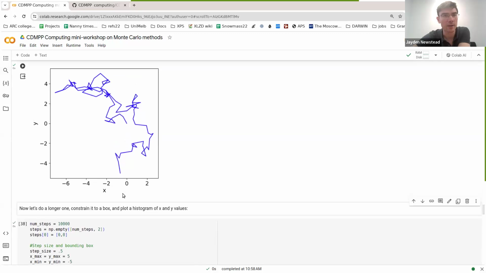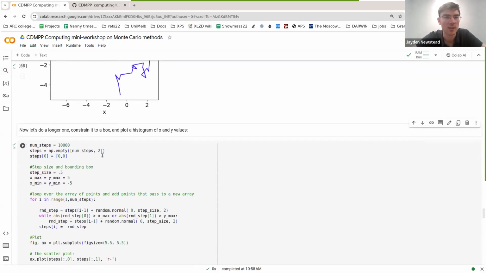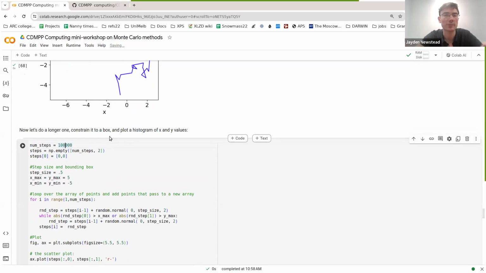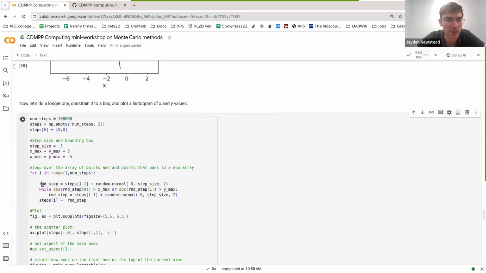So, okay, how are we going to use this to actually... it doesn't seem very useful for producing something in a distribution. But it turns out as you increase the number of steps, so let's do like 100,000 steps. And this time we're going to constrain it to a box. So if it wants to step outside the box, we'll say, no, we're not going to accept that step. So we're just going to add one more bit to the code where we propose a random step. So this is the same as before. It only depends on the previous step.